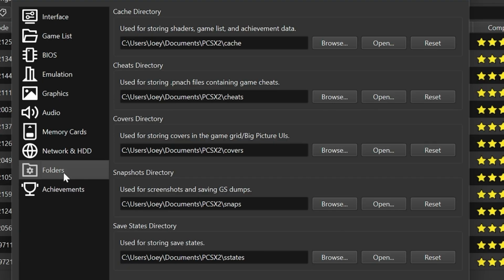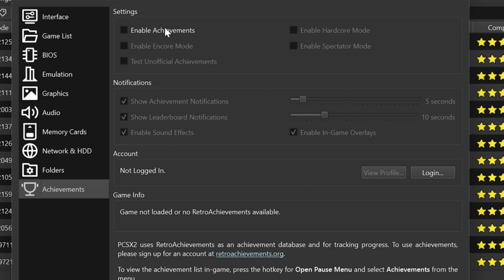Head over to Folders on the left, and if you're ever not sure where things are being saved, you can see it here. By default, PCSX2 uses My Documents on Windows, but if you're here with a different operating system, this is an easy way for you to see where things are. Lastly, we have the Achievements tab, and that's where you go to sign in with your Retro Achievements information.